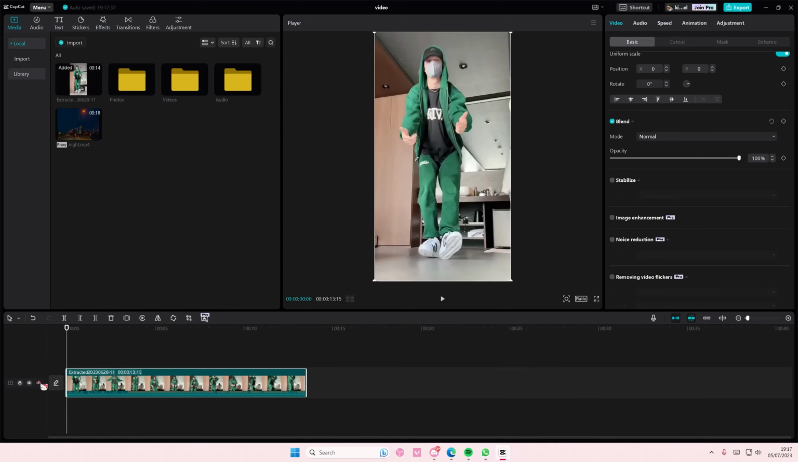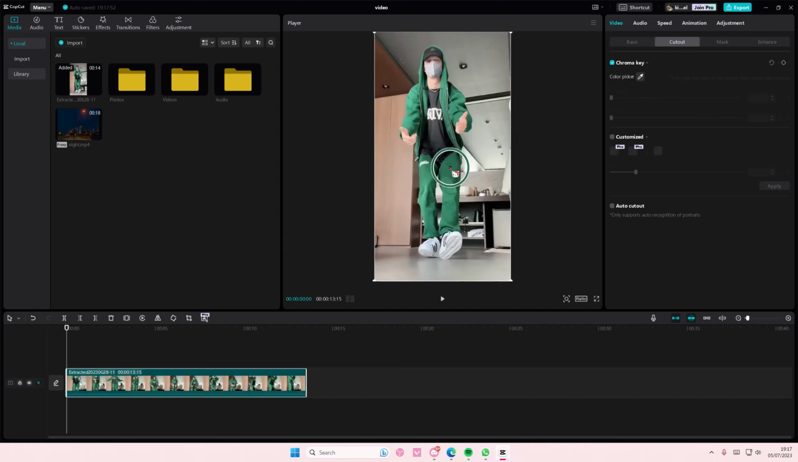In this video I'll be showing you guys how you can change the color of somebody's outfit, like a green outfit, on CapCut PC. Get your video and select cutout, select chroma key, and select the green color on the person's outfit. And you do want to adjust the strength a little bit, but not too much. Add in a little bit of shadow as well.